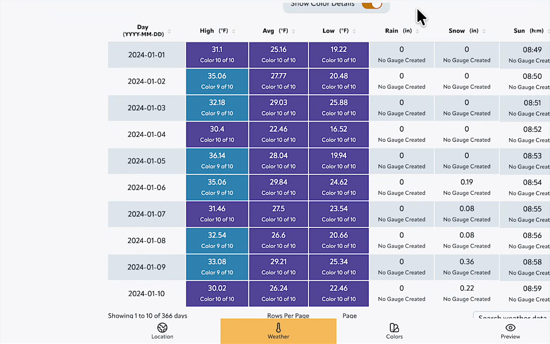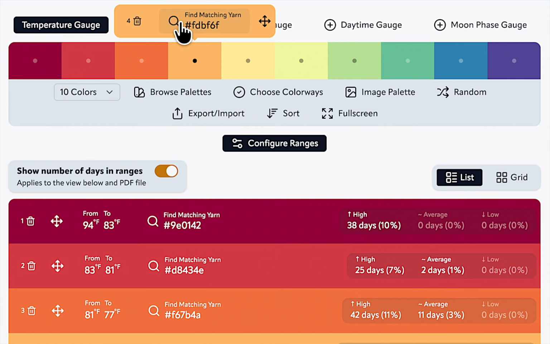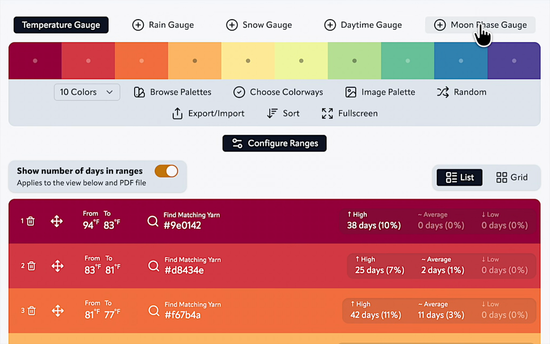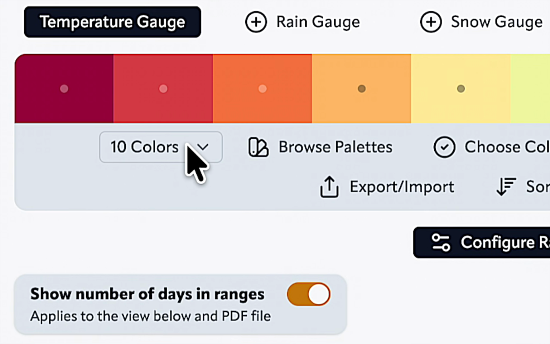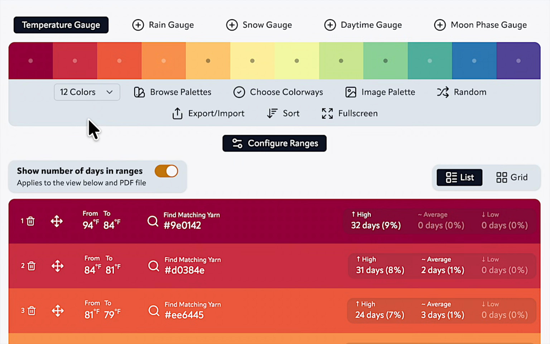Next, let's look at choosing yarn colors and setting up your temperature ranges. Click the Colors tab. This is your temperature gauge. You can also add other gauges to track rainfall, snow, daytime, or even the phases of the moon. The first thing to do is choose how many colors you want. Most projects use between 6 and 15 colors, but it's totally up to you.